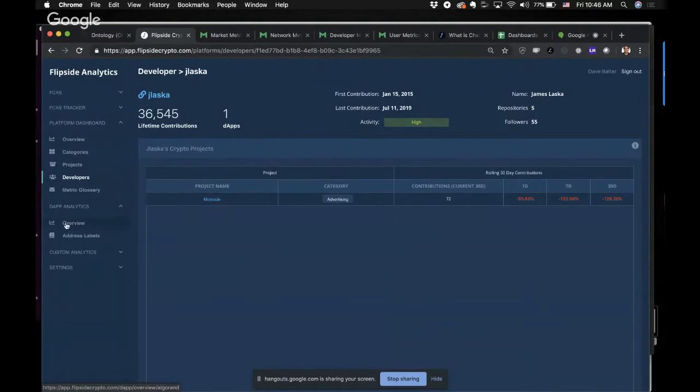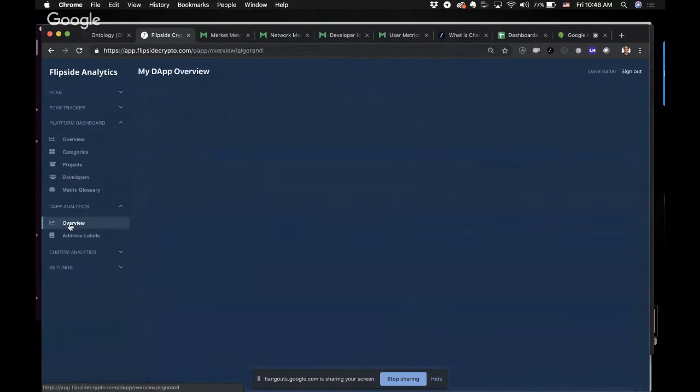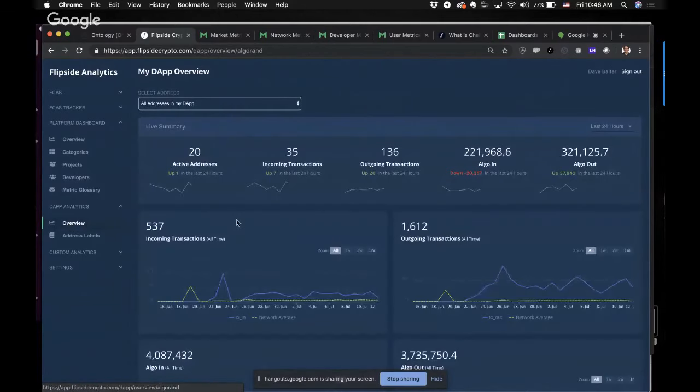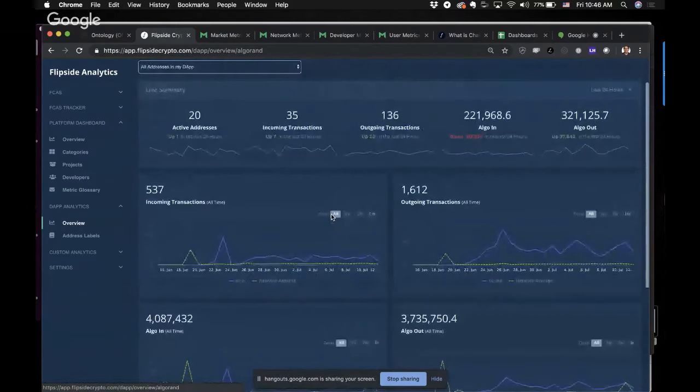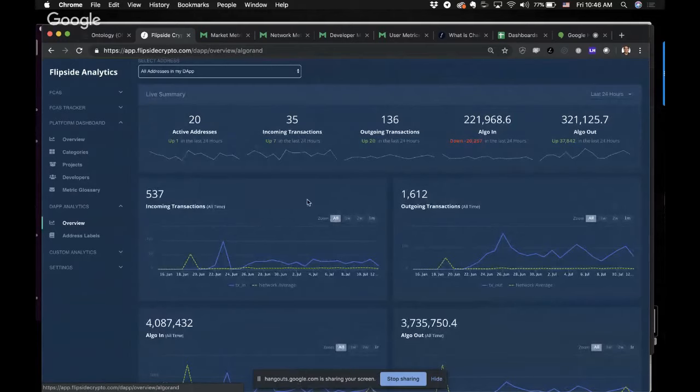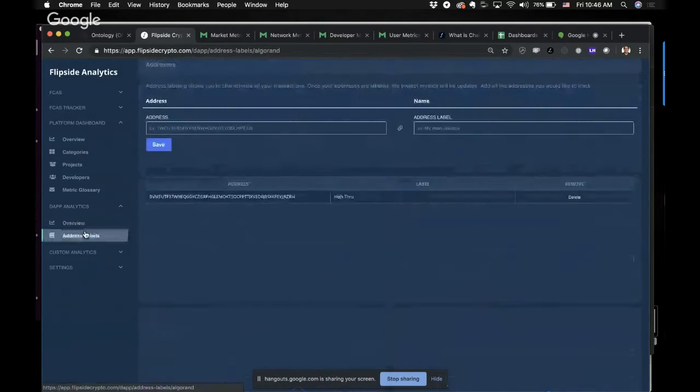If you are also a platform, this is a view that dApps receive. This is free on Algorand. If you're building on Algorand, you can receive this. It gives you information about how your app is doing. You can label your addresses to build subcomponents. So I could take one of my addresses, label it, and then begin to track what's happening there.